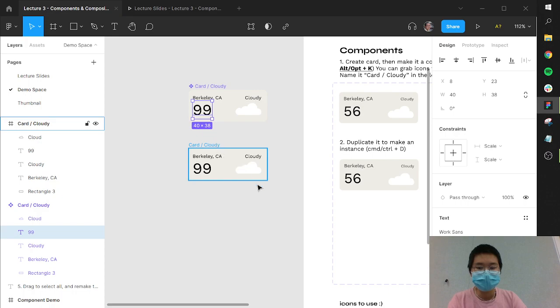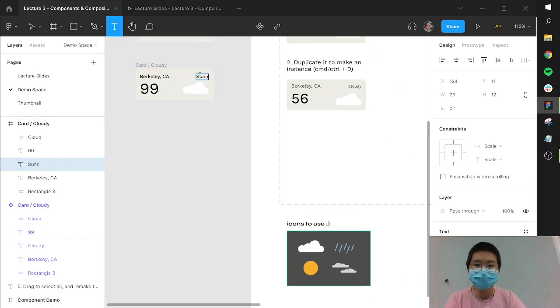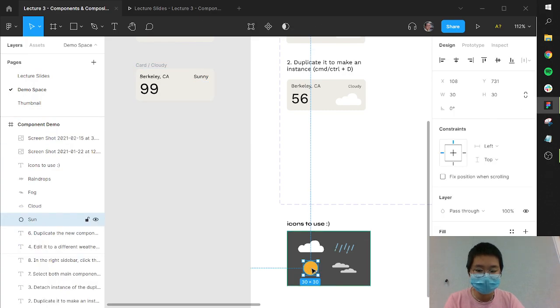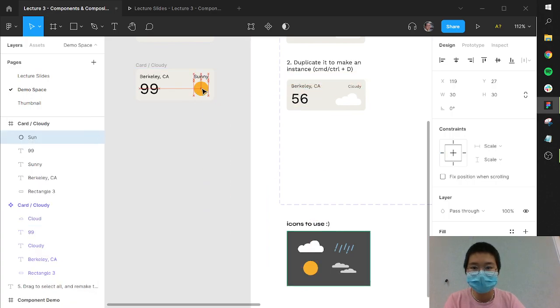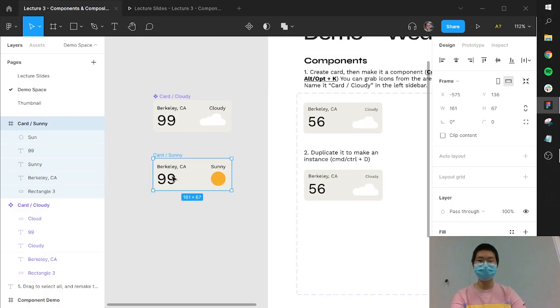Now that I have this one, I'm going to go ahead and change it to be sunny. So I'm going to have it say sunny. I'm going to change the icon by deleting it. I'm going to paste the sun in there. And now it'll be a sunny icon. And then I'm going to rename it to be card/sunny. And it makes sense for this to be 99 degrees.